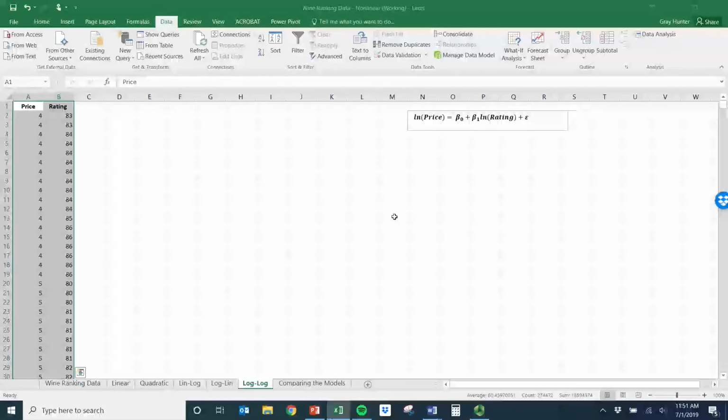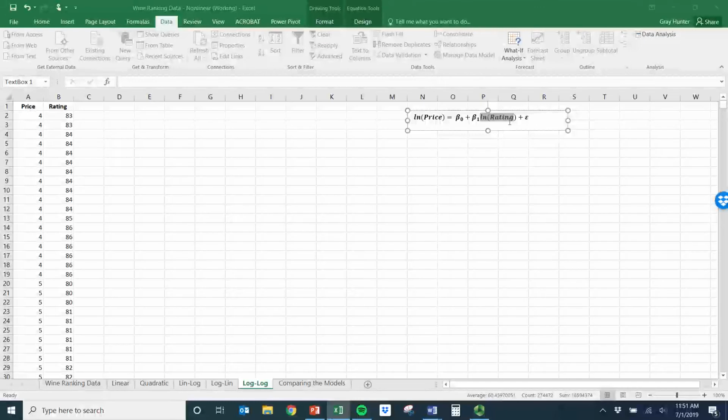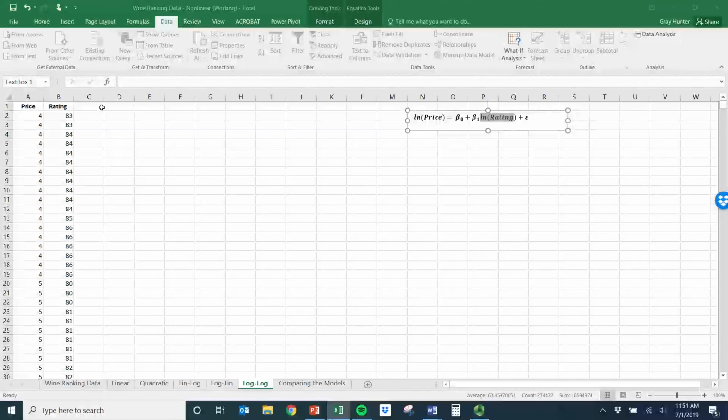So, last one. Last model is Ln of price, Ln of rating. So I need Ln of price, Ln of rating. I need those two variables. You can create them here. Let's show you a little trick here.